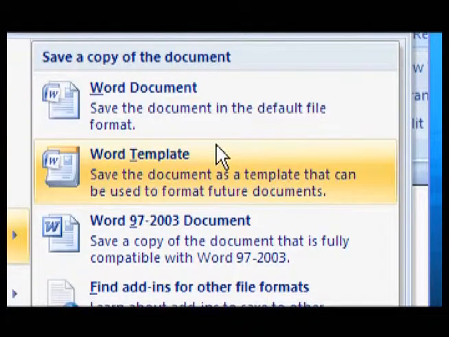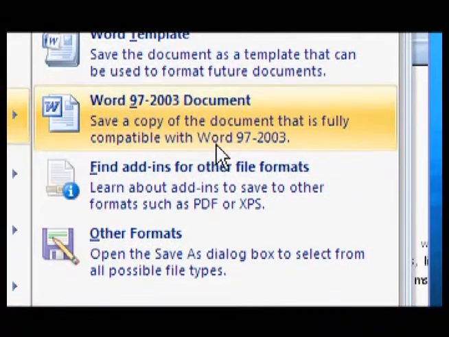But if you're sending your work to someone using an older version of Word, you'll need to save as an older Word 97/2003 format. Alternatively, the person with the older version of Word can get a compatibility plugin, which is available from Microsoft.